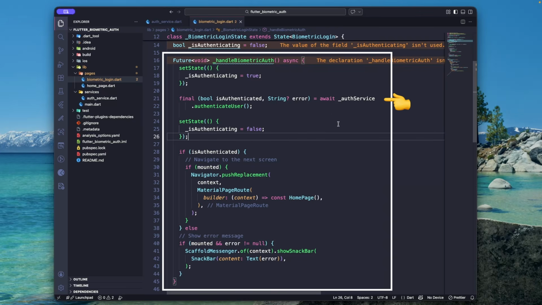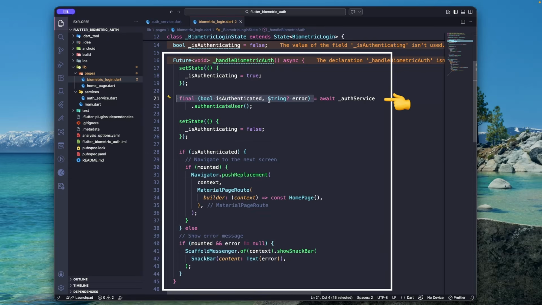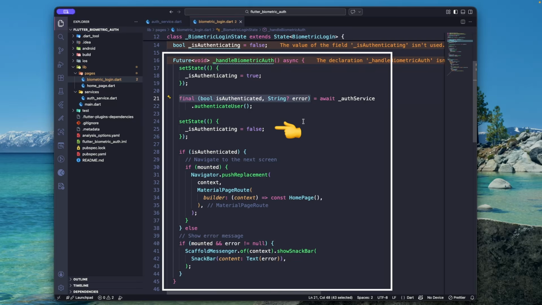Next, we are using the authentication service and calling authenticateUser to trigger the biometric authentication. And to get the result, we are using record destructuring. Okay, this line is really cool and it's using a modern Dart 3 feature that makes our code much cleaner. Let me break this down piece by piece. This is called record destructuring or pattern matching. Remember, from our auth service, we are returning a record. That's a package containing two values, a boolean and a nullable string. So instead of storing this result in a single variable, we are unpacking the record directly into two separate named variables.